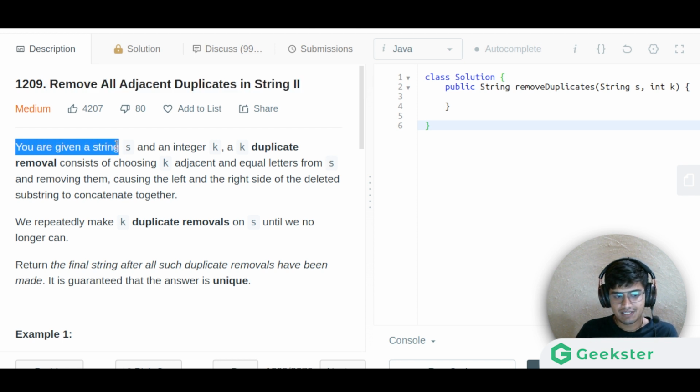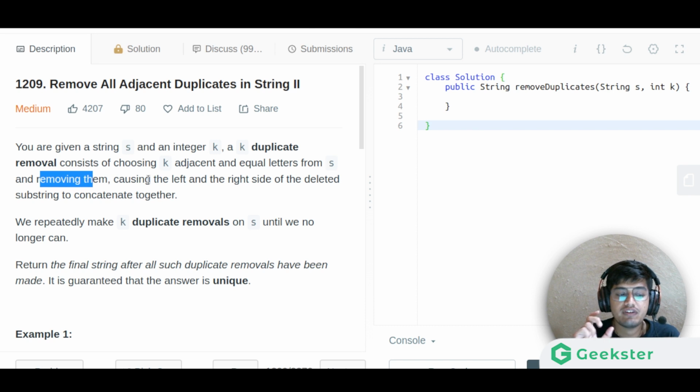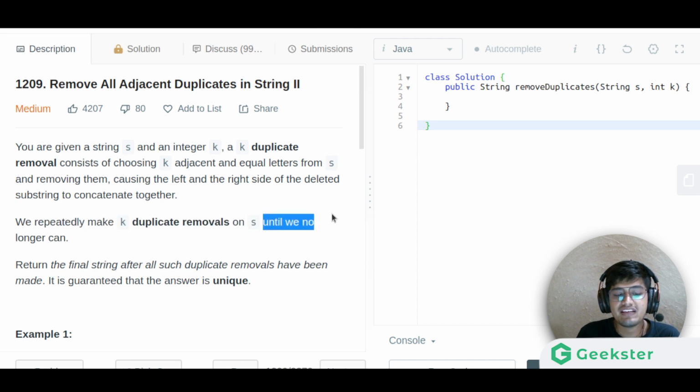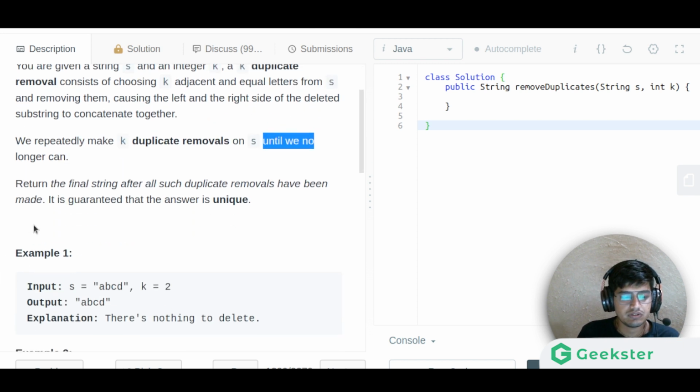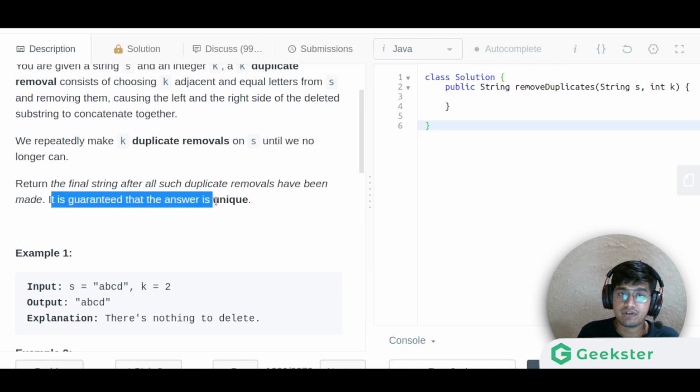So you are given a string s and an integer k, and k duplicate removals consist of choosing k adjacent and equal letters from s and removing them, causing the left and the right side of the deleted substring to concatenate together. We repeatedly make k duplicate removals on s until we no longer can. We need to continue removing such k duplicate characters. Return the final string after all such duplicate removals have been made. It is guaranteed that the answer is unique.